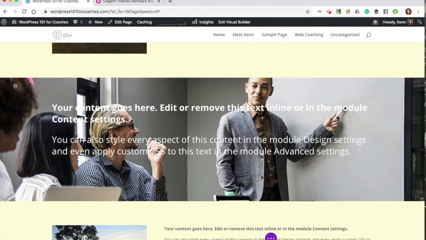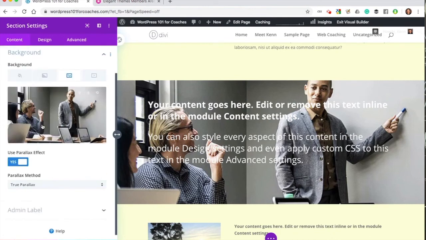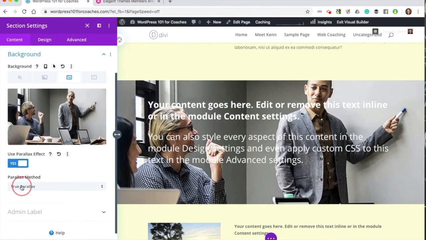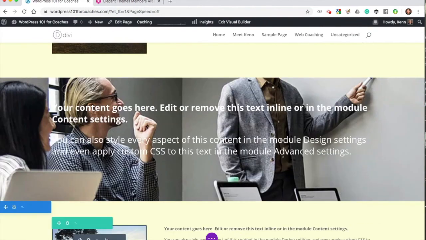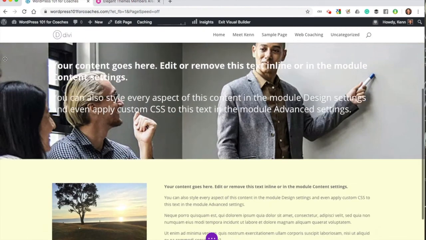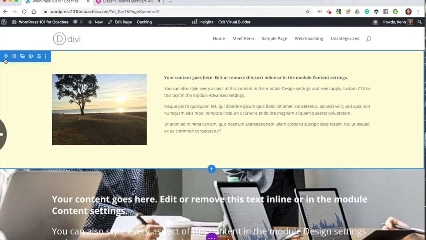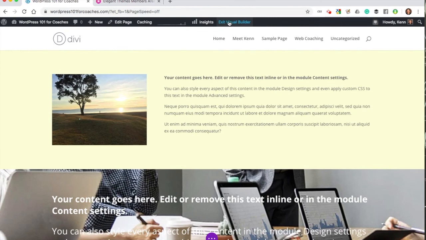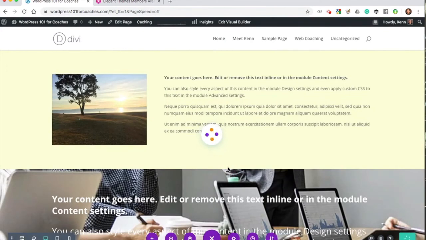And then there's a second type of parallax effect for the background here. There's something called CSS parallax, where it's going to just fix the background image there. So I did that. Now there's the background, and if I scroll, you'll see the background doesn't move, but the text does. That's a bit of a different effect. So let me save that. Let me show you what it looks like as I actually use the website.